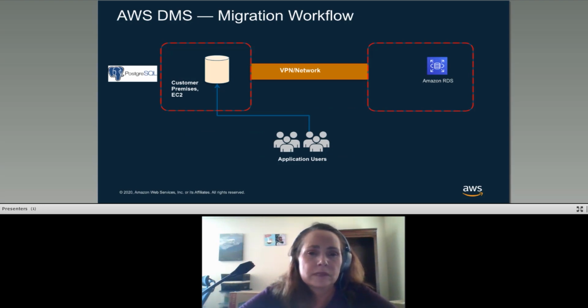Okay. So here's a migration flow, and then we'll go through a couple of slides. We can see here's my Postgres. This is my on-premise database, so my application user. Here is my network to AWS Cloud, so VPN, and this is my RDS instance.